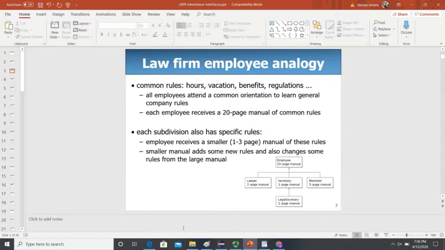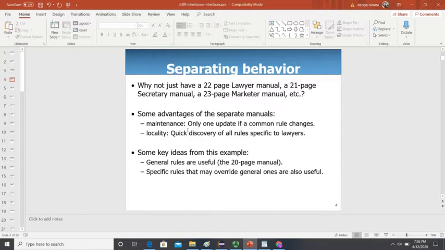Separating behavior means we will create separate classes, a separate category for each of these different things. The advantage of creating separate classes is maintenance. For example, if there is one change, maybe someone got promoted, or maybe the secretaries have some other rules added to the company, it's easy to maintain. You just have to find and update one thing. You don't have to update the whole system. Then we have locality. It's easy to discover where all the rules for the lawyers are mentioned.